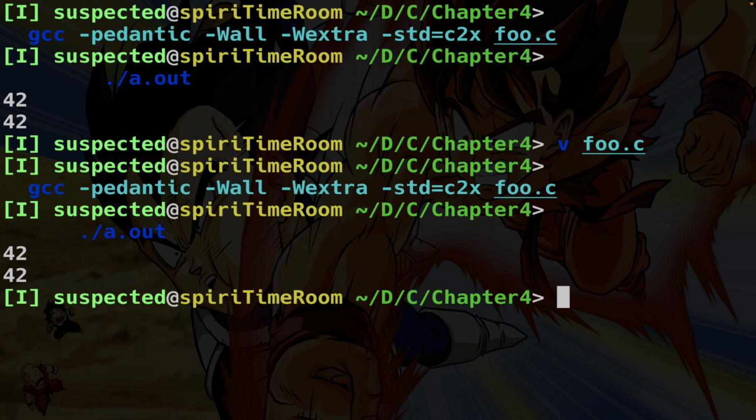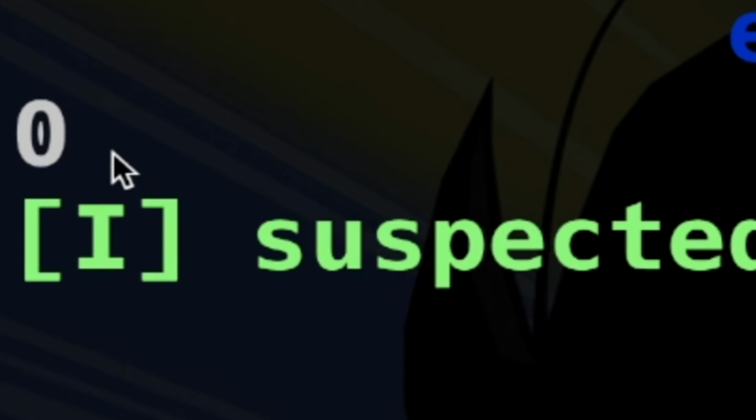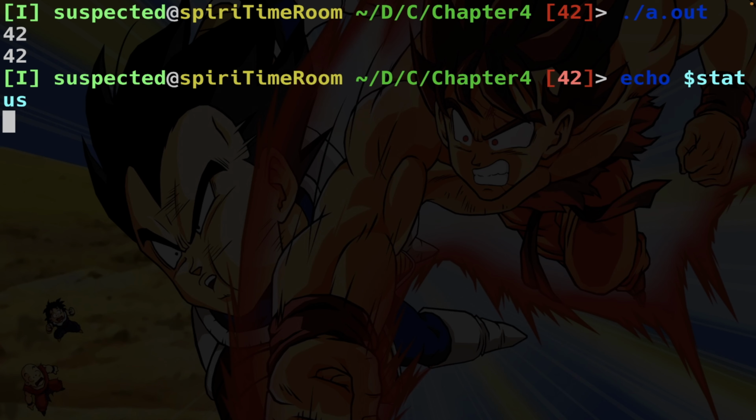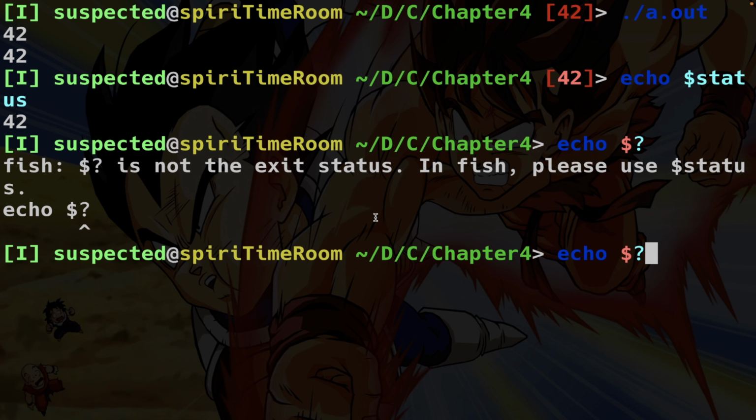If I compile and run again, then I can do echo status. This works in fish shell. And I get zero, right? This is the return value of the main. Here, if I do 42, I launch again and I do echo status, you can see that I get 42. Indeed, this is a functionality that I also have embedded in my fish. If you are in bash, you can do dollar question mark. Of course, this is shell dependent.